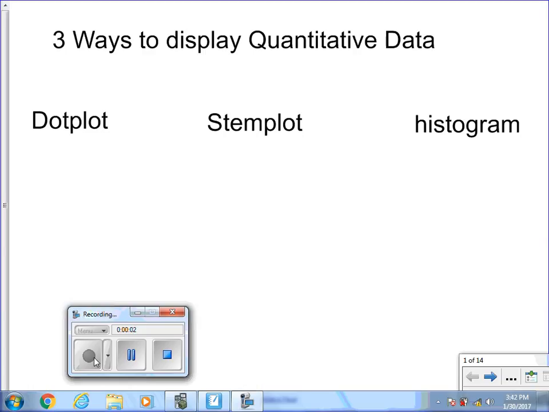Alright, so this video is going to be on Chapter 1, Section 2, and this is all about quantitative data and how we display them and what we can do with their graphs. So the first thing I want to talk about is just the way we can graph quantitative data.